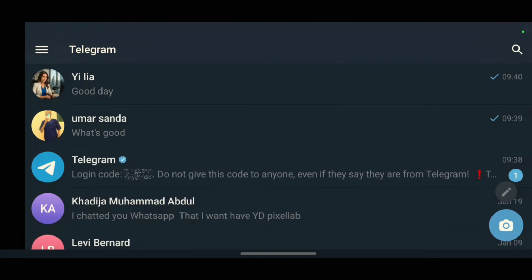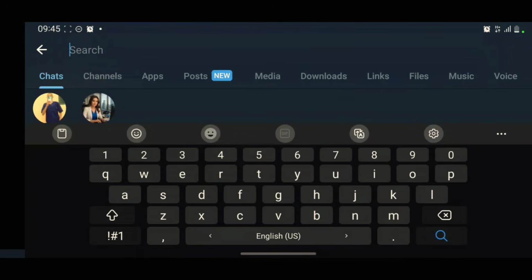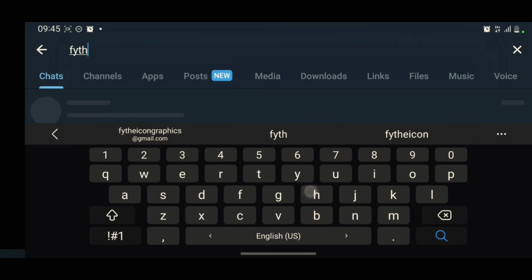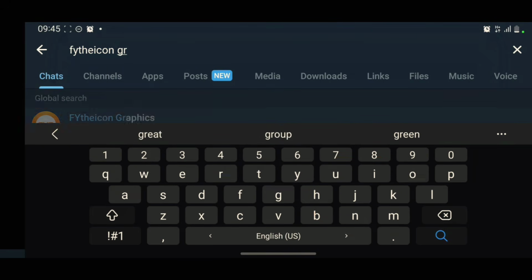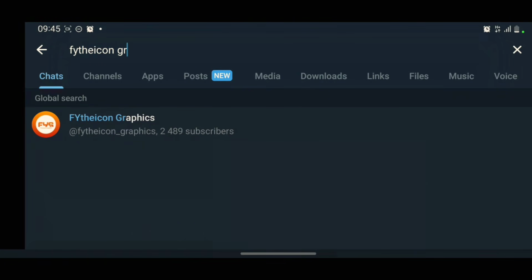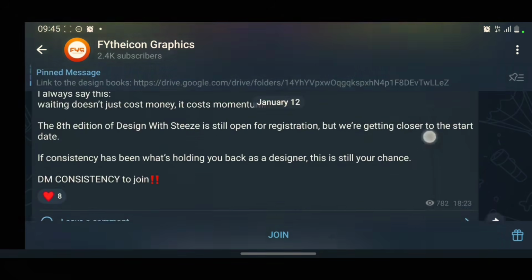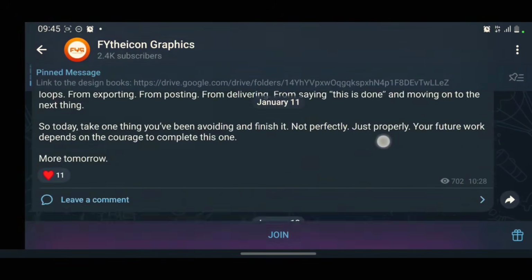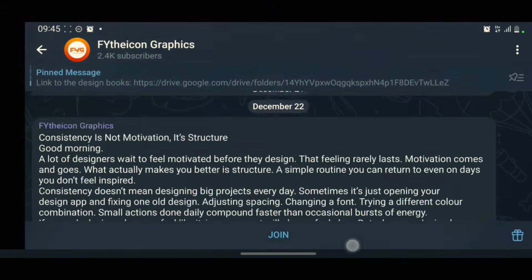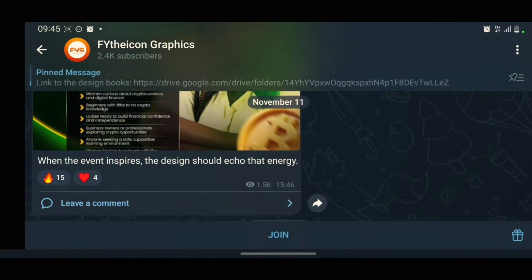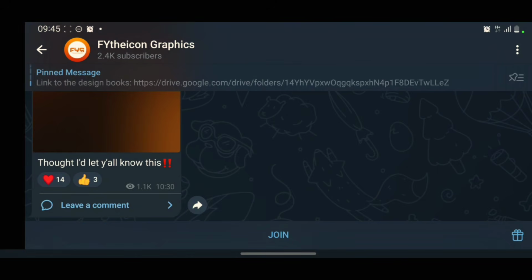How are you going to do it? On Telegram, I'm just going to go to my search bar here and search for FY the icon graphics. You see, it's a public channel that has this number of subscribers as of now. I'm just going to tap on it. I haven't even joined. You can join, I post tips for designers here daily, so you should join.